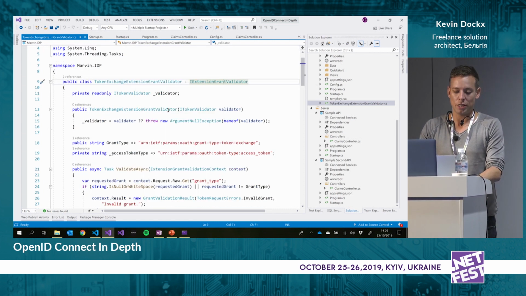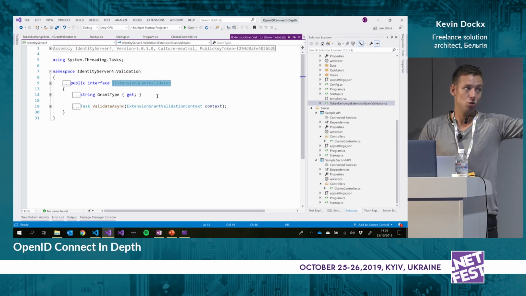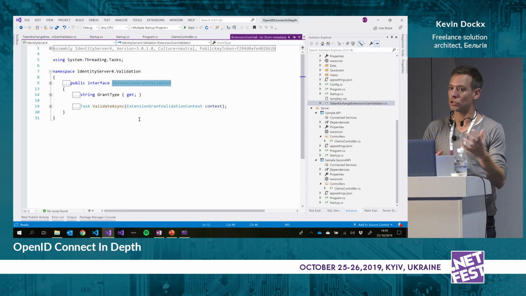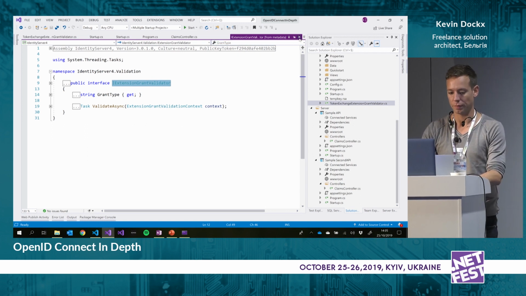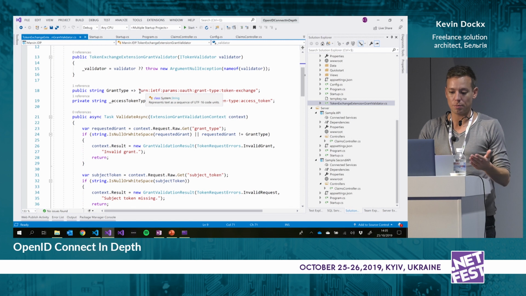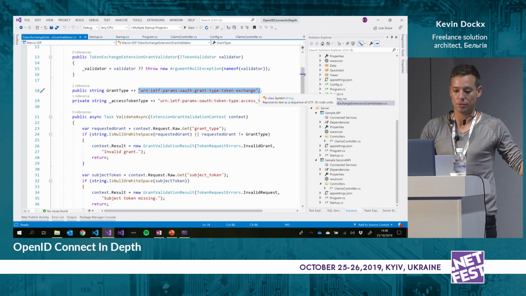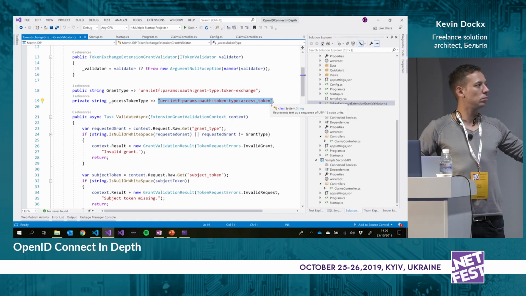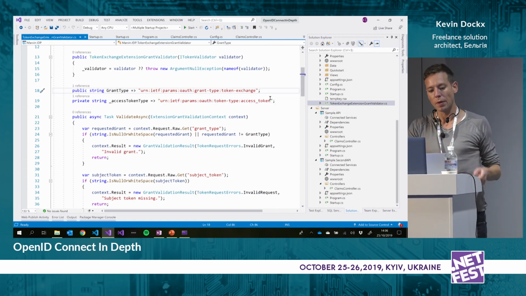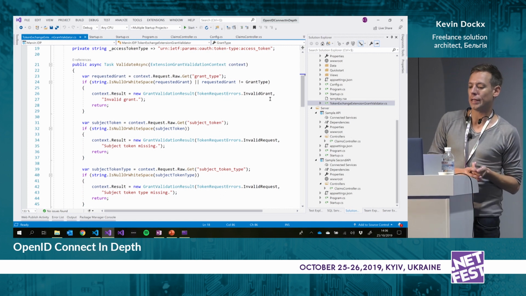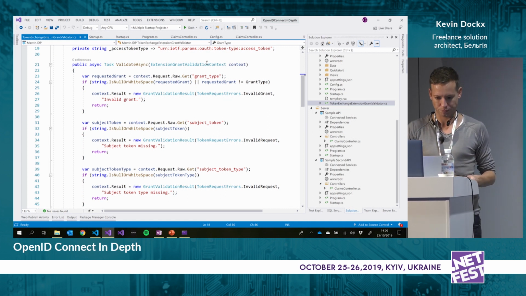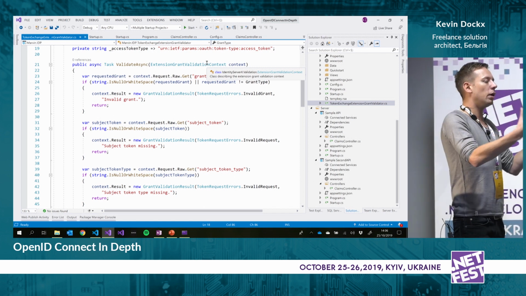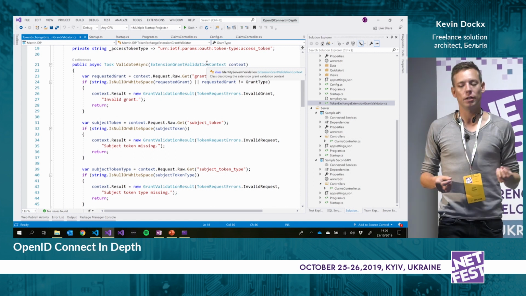There's not that much in that interface. The grant type, which we can get from the slide, and the validate async method, in other words, our actual validation. So how do we do that? Well, grant type is coming from the slide and the standard. Access token type, also a value from the standard and from the slide. Then there's the actual validation, and the context we get passed in here, the extension grant validation context, gives us everything we need to correctly implement this.